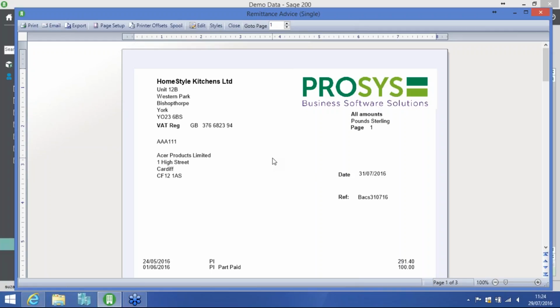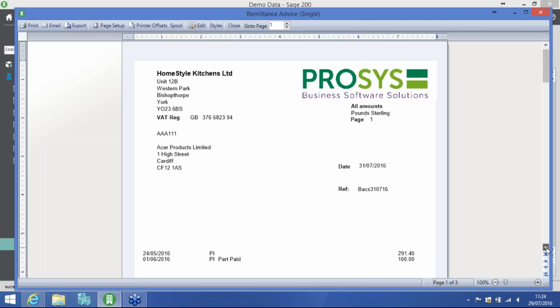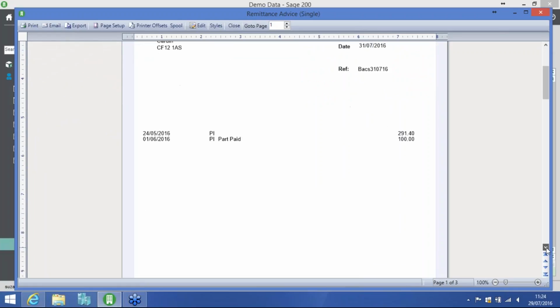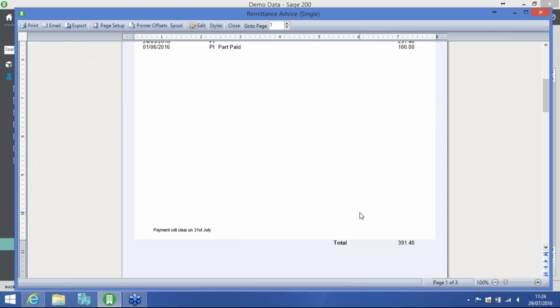As we all know, the stationery layouts can be amended. They can be amended to suit your own organisation, so it would have your logo on there. We can have boxes and bold and underline and so forth. But the basic details are all there. So we've got our company name and address, the supplier's name and address, a list of the transactions that have been paid. And it also has our message on there that we entered when we created our suggested payments run.